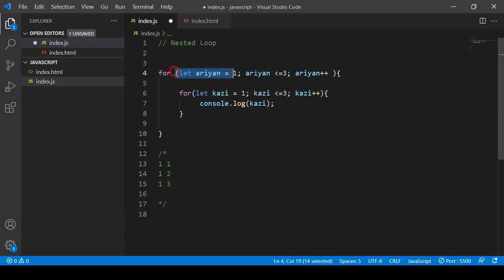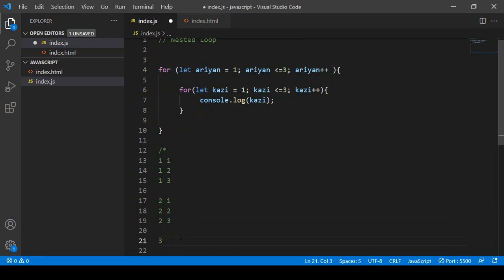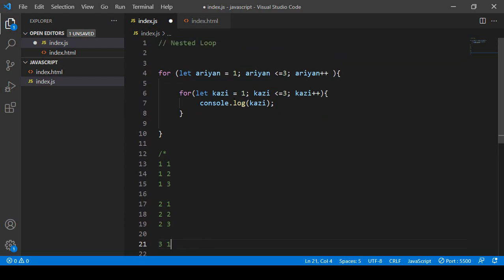Again it should be redirected to our first loop, and in this first loop it will now be 2. Okay, then it will be 2, and again Kazi will be loaded 1, then 2, then 3. Again this loop will be stopped, and then it is redirected to the first loop, which will be 3, and then the inner loop starts again from 1. I hope you get some idea. So that is the nested loop.